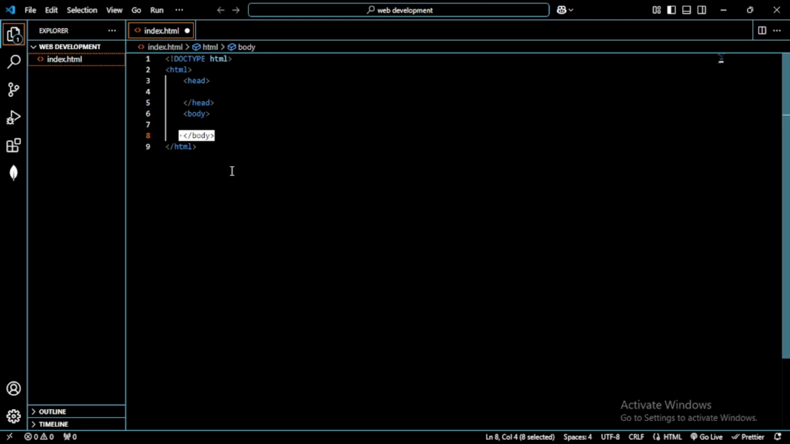The opening tag of the body and the closing tag of the body. So everything you want to do should be within your opening tag and the closing tag. It's because we are writing our language in HTML. We are trying to create our website using HTML.